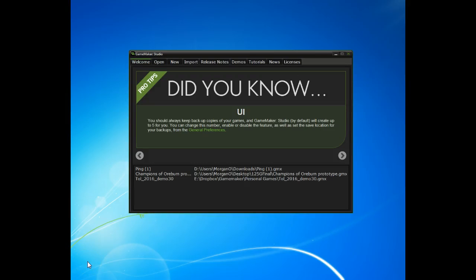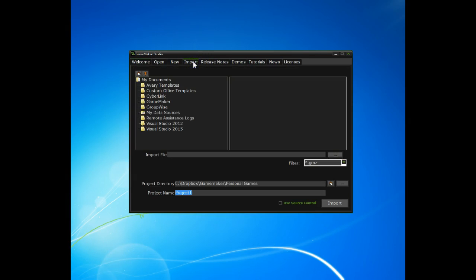I'm going to be walking through how to create Ping using this video. Go ahead and start Game Maker, and you'll start out at this screen. Click the Import button and navigate to where you downloaded the files for Ping.